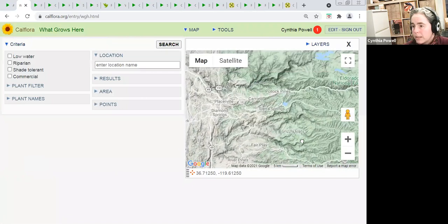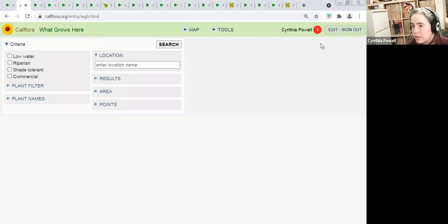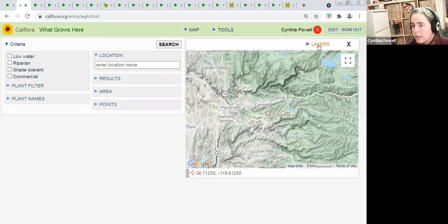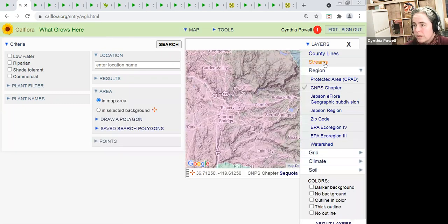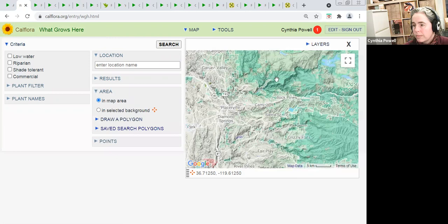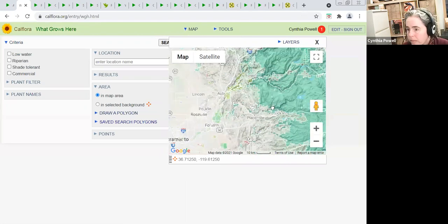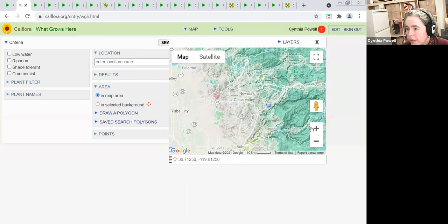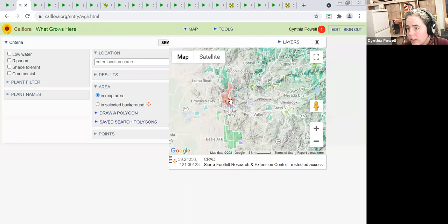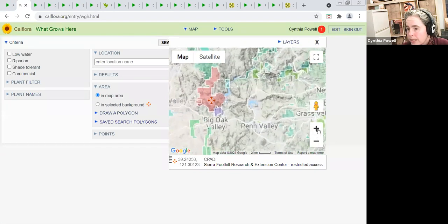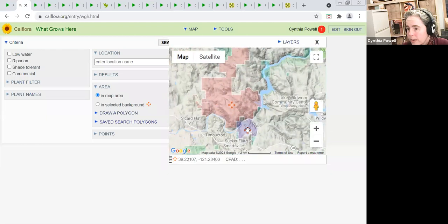Let's see. I'm just gonna go to Layers, protected area. Here's one. So you were in this Sierra Foothill Research and Extension Center, for instance. Let's do Lower Yuba River, no access. Okay, somehow you gained access to this Lower Yuba River and you saw some really cool stuff.